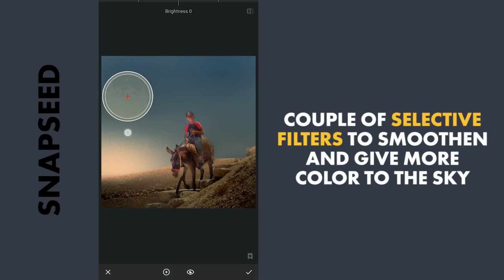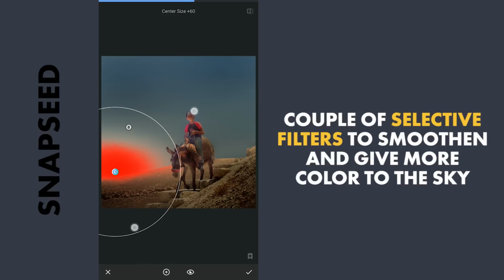A couple of selective filters to remove these disturbances in the sky. Reducing the structure makes the sky smoother. Adding saturation here.